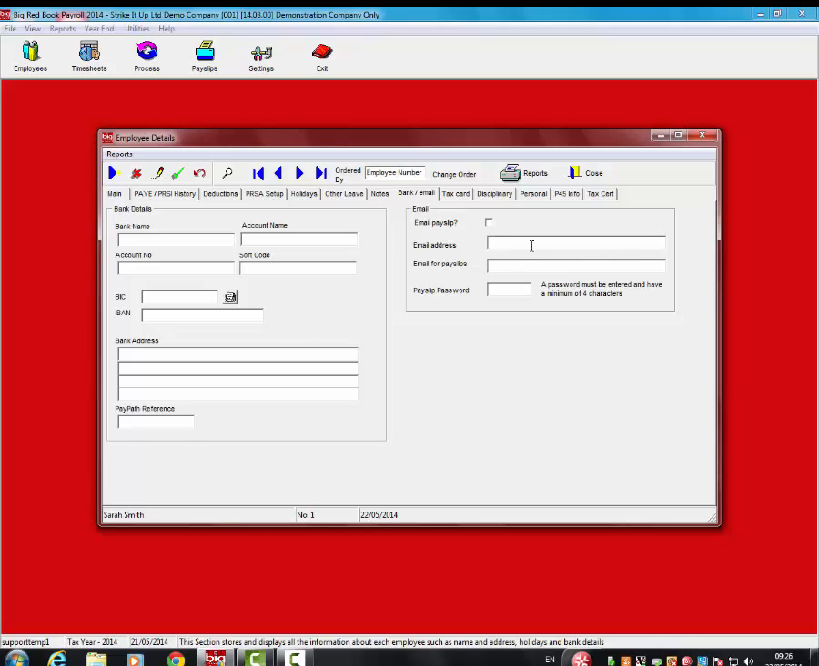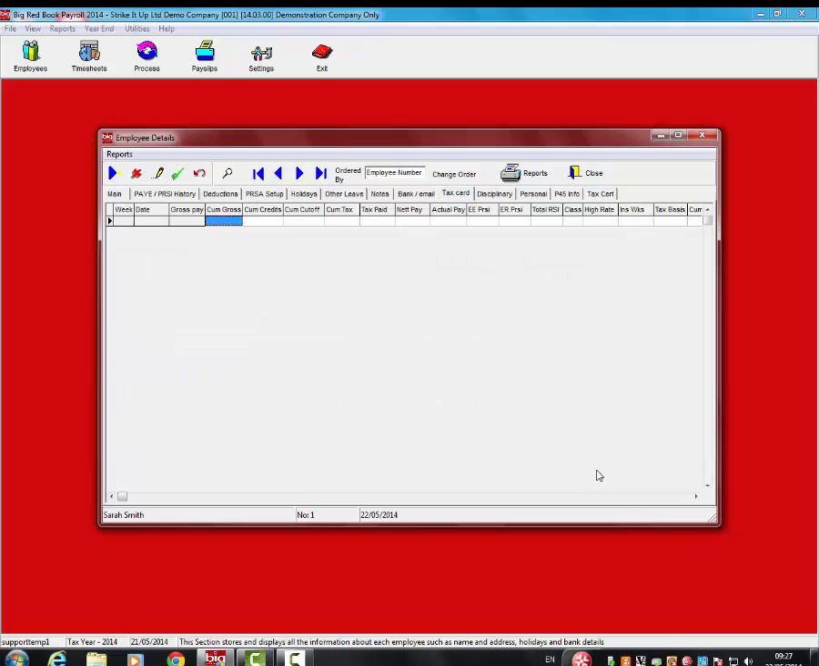You will put in their address, an address for payslips. In some cases, this may be different. And then a password. You have to have a password. This is a mandatory field and has to be a minimum of 4 characters in length. The tax card gets populated as you process your payroll. So you will see this when you start entering in, doing your timesheets and processing your pay.